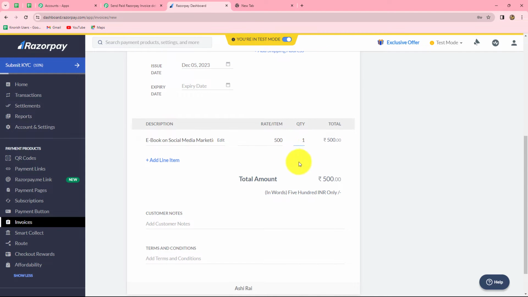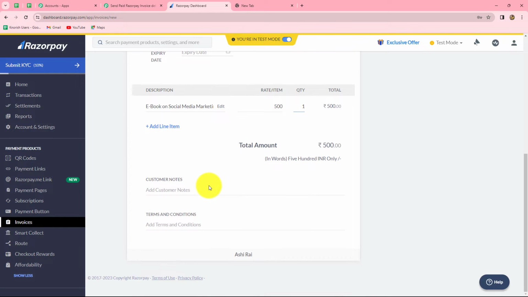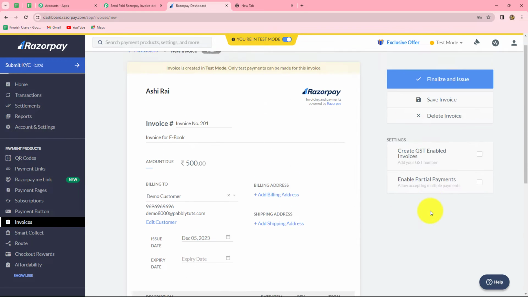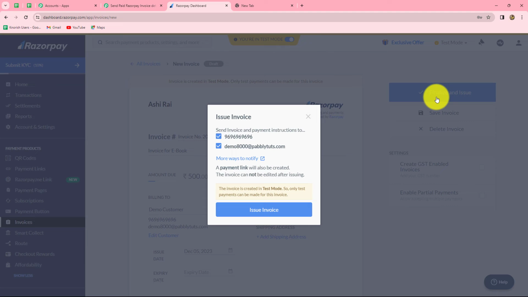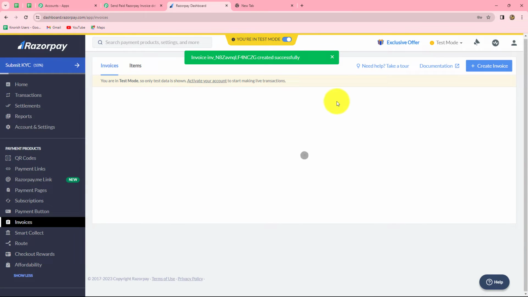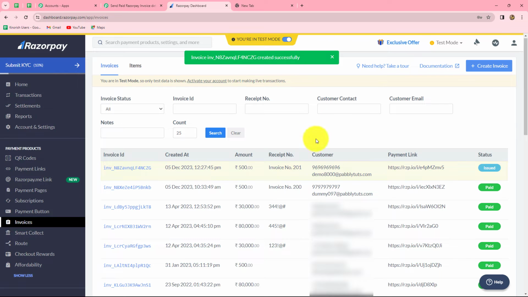The quantity is 1. Okay, after adding the item, we can also provide the customer notes over here and the terms and conditions if you want. I do not want to provide both these details, so I'm ignoring them, and we will directly click on finalize and issue the invoice. We will click on issue invoice, and here our test invoice is created successfully. So this is my invoice which is recently created.